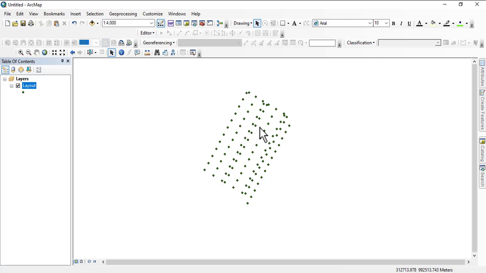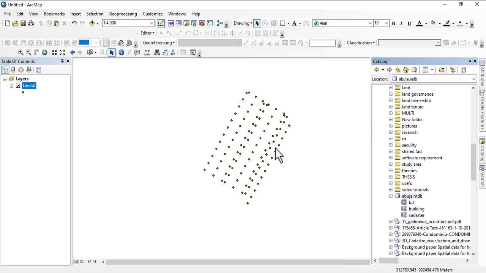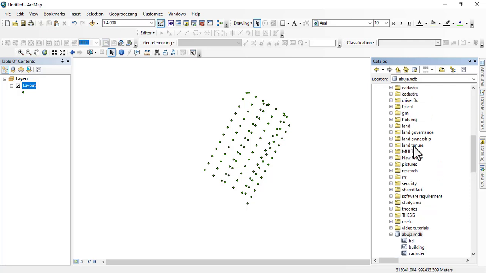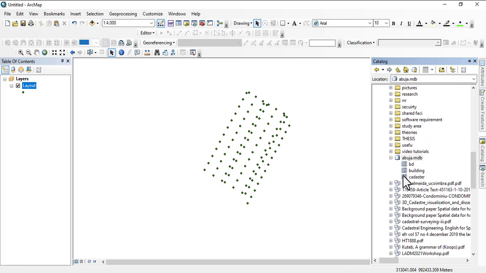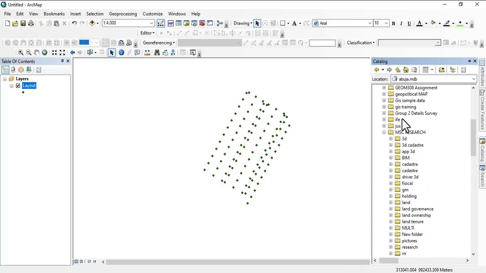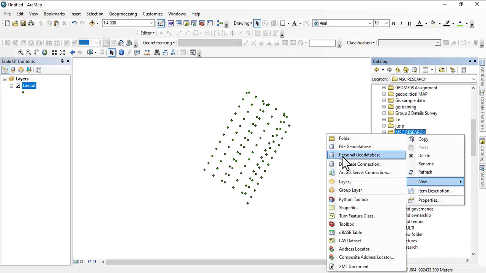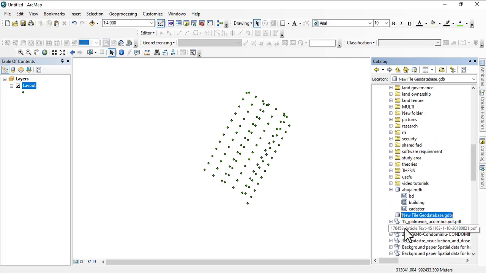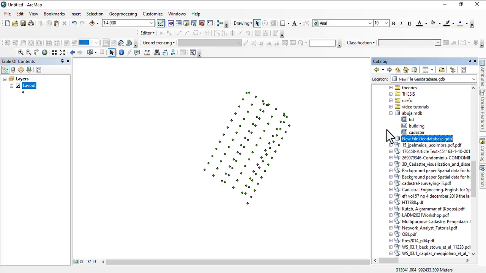Alright, so we'll be starting this video from the very beginning. We're going to be creating a feature class. So I'm going to create a feature dataset or a feature class, a geodatabase, of this. So I'm going to just come up and create a geodatabase. Let's use this. I'm not going to rename it.